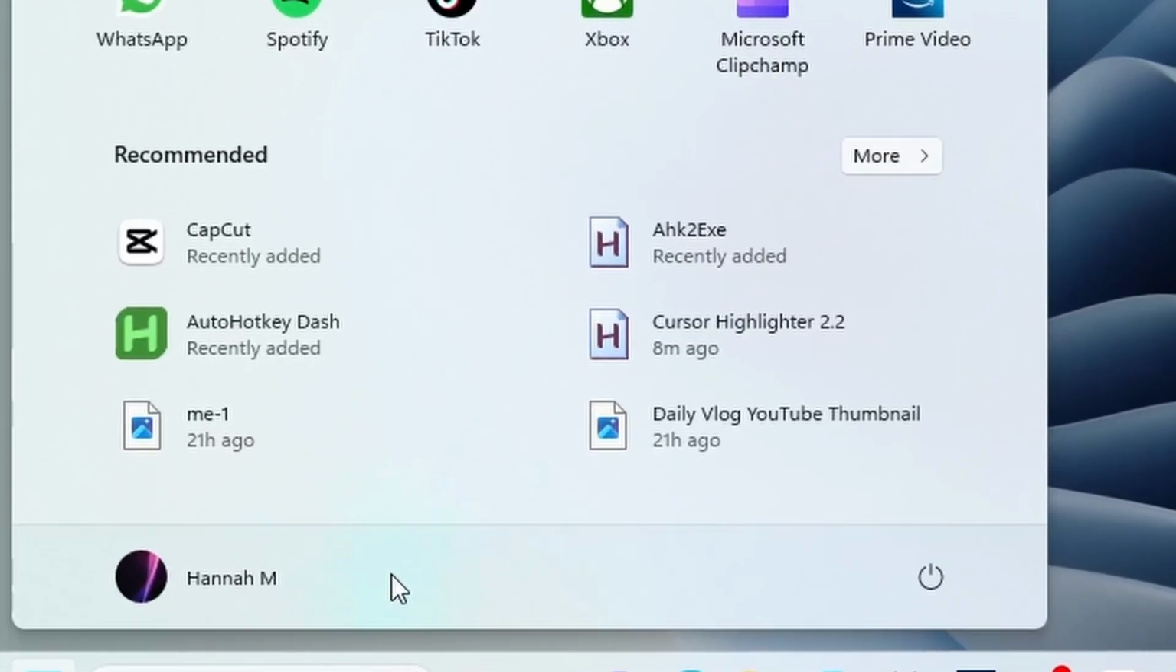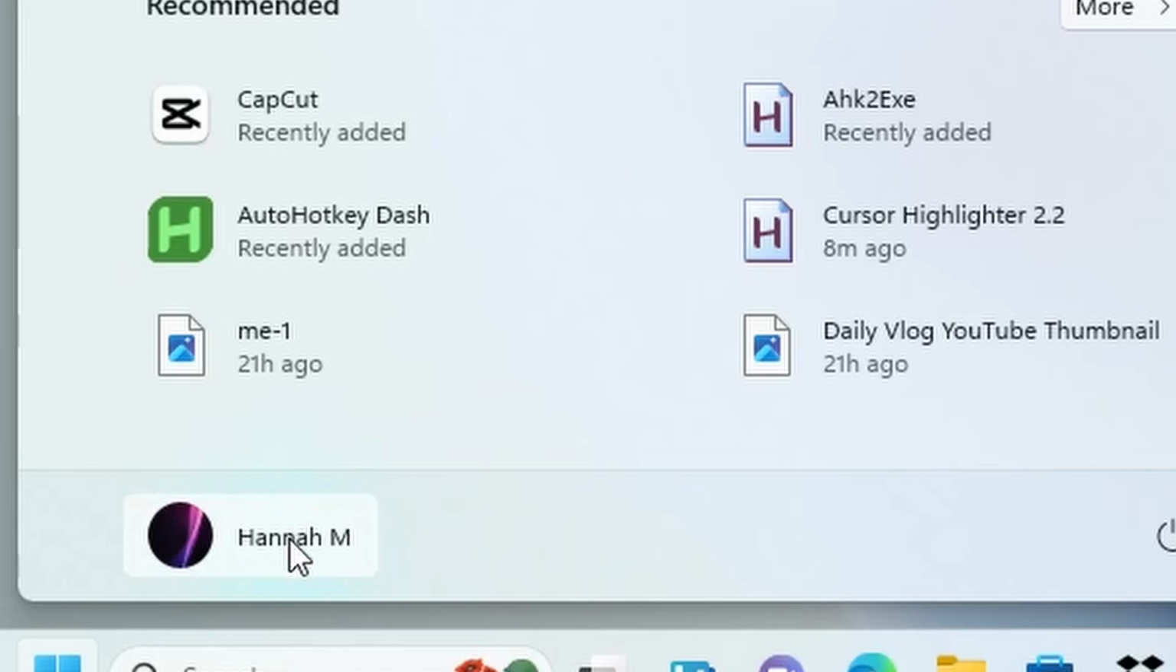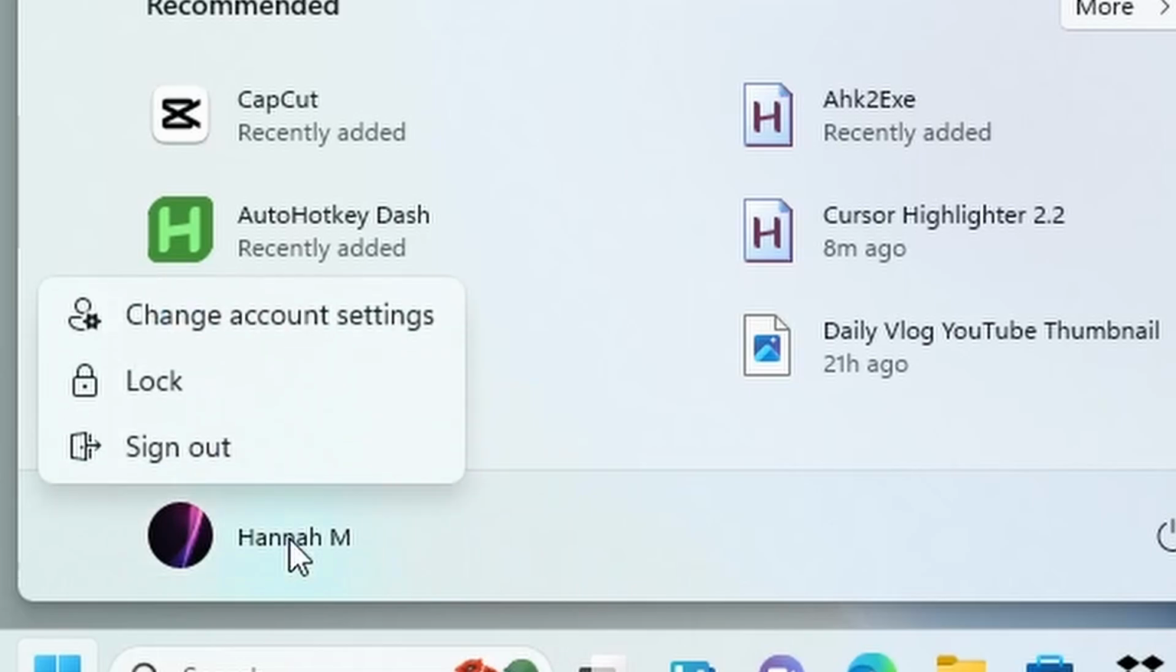Down on the bottom left is my account name, and if I click on that, it is going to bring up some different options. I can go in and change account settings, I can lock it, or I can sign out. So if you are using this computer with someone else and they have a different user profile, you would be able to sign out and they would be able to use it. Or if this was a public computer, you would want to make sure that you are signing out when you are done using it so that no one else can have access to your information.